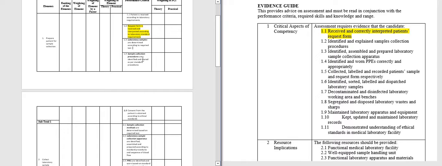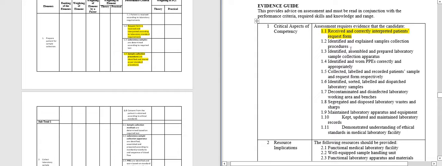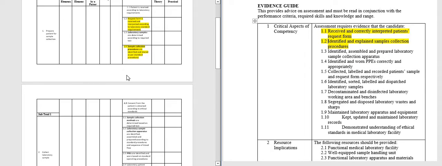Sample collection procedures are identified and shared as per standard procedures. Sample collection procedures are identified. So you can see identified and explain sample collection procedures. So this one is here. It is in the identified. Identify those procedures. You move to the next task.